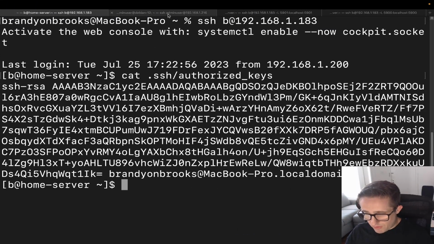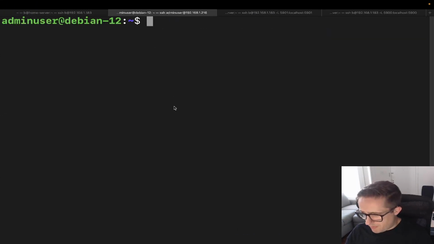So let's go ahead and go over here to this Debian machine that I have. Now, what we're going to be doing is setting it up on a remote server. It's an Ubuntu server. This process is going to remain the same for any type of SSH server that you're going to be going into. But the first thing that we need to do is generate the actual SSH keys.